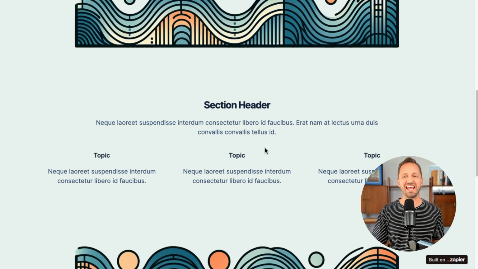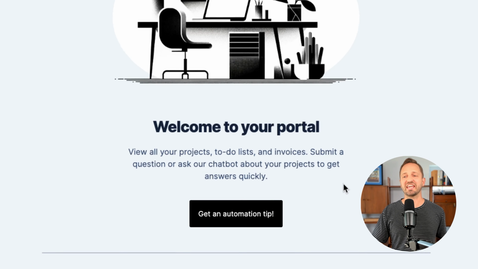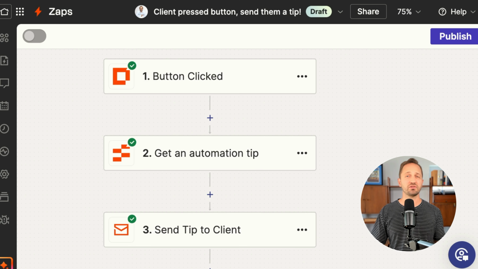I could have a section header with different topics below. With a button component, maybe I have a client portal and client logs in. They want to get an automation tip. They can just click a button, trigger a zap. Those zaps look like this.